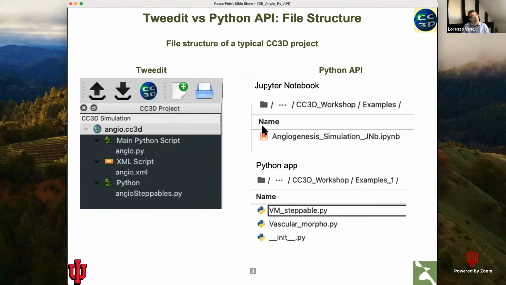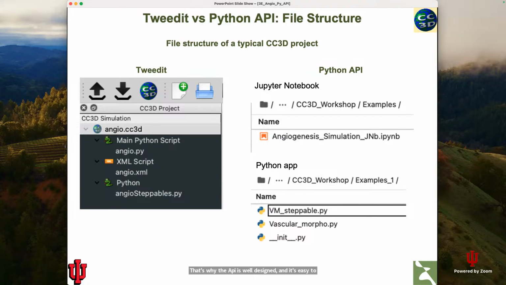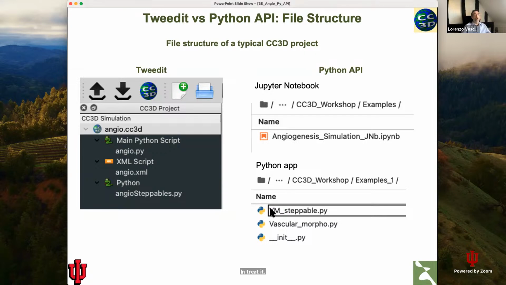Then all of this turns into a Jupyter notebook. Well, honestly, we can do it in one file only. We can put everything in a single file. That's why the API is well designed and it's easy to implement. And you will see that it's really mapping one-to-one all the things that we do in Twedit and in the XML part especially. Or we can do a full Python script that you can run from a Python environment, wherever.